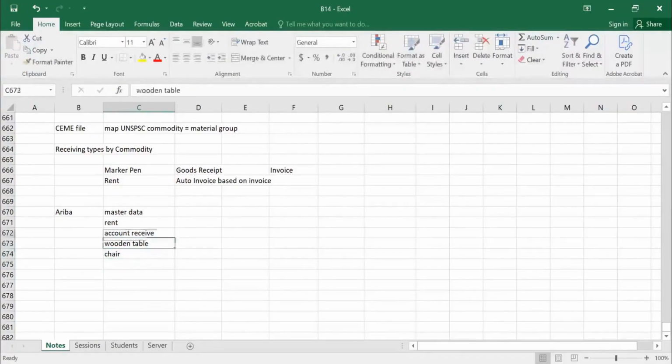Okay, we can define it like a code to differentiate the materials or the commodities, right? Exactly, that's correct. Basically, how do we identify a particular material with the relevant group? That group is the commodity group.